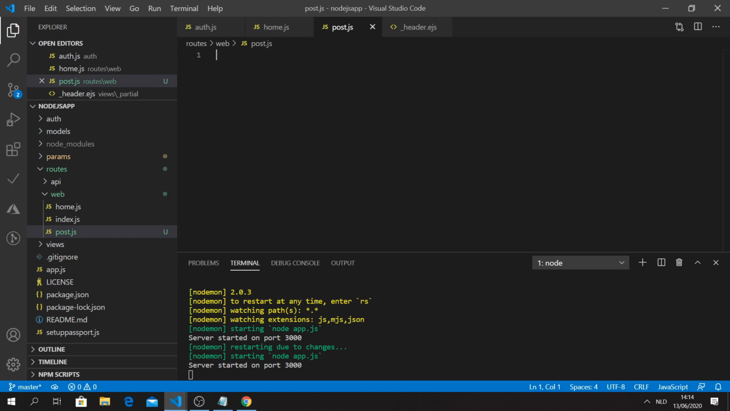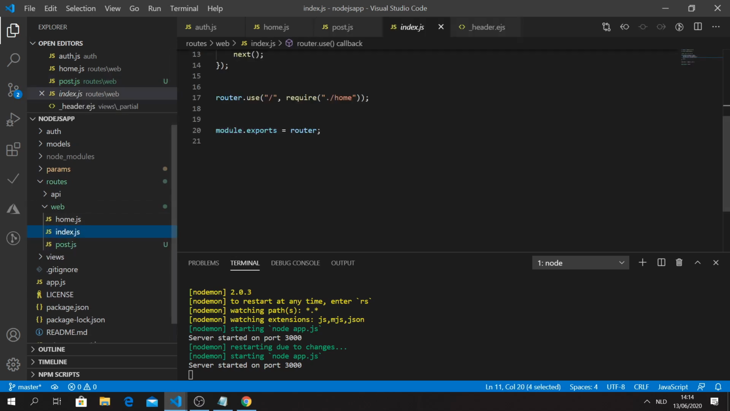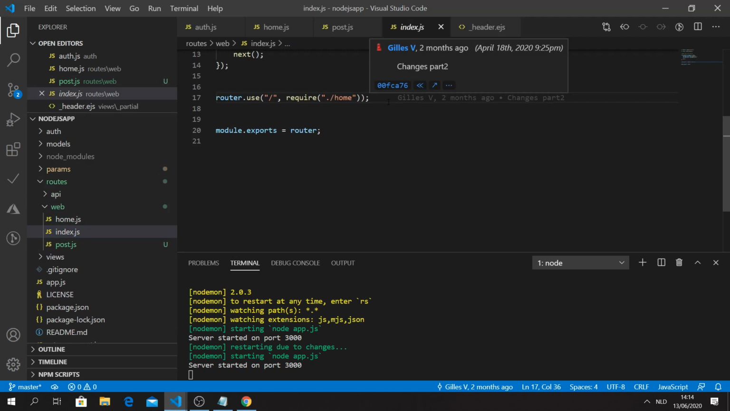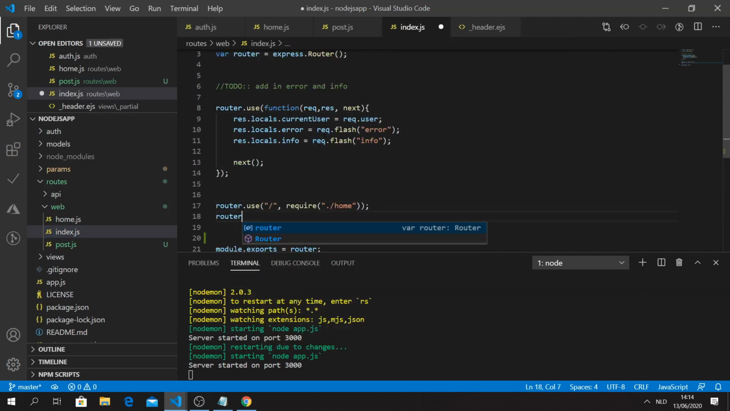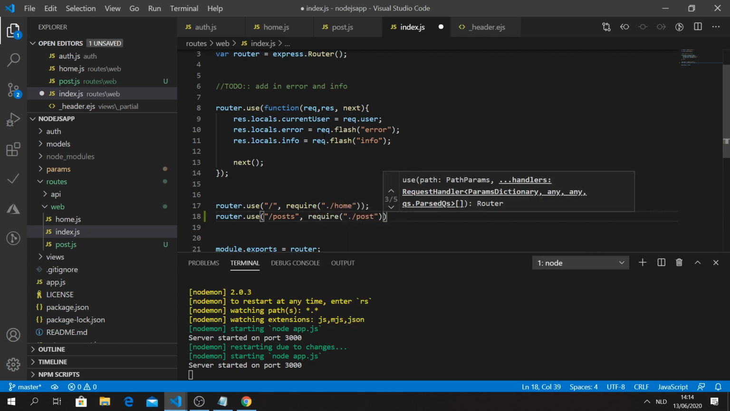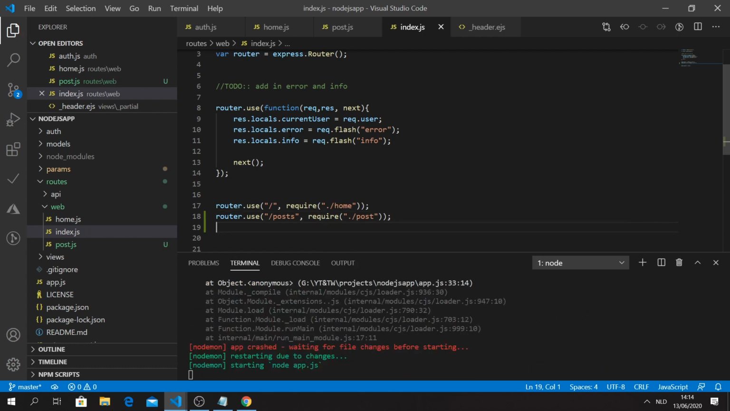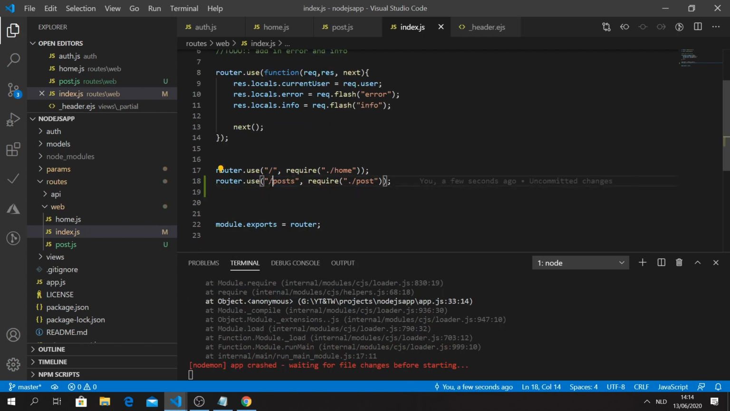So what you can do now is go to your index page and say router.use /posts, require the ./post file. Here we go. So basically what we say now is when we go to /posts, we want to use this router file. Very important, now it's going to crash. This is because this file doesn't export anything, so it's trying to find a router module here and it doesn't find it.